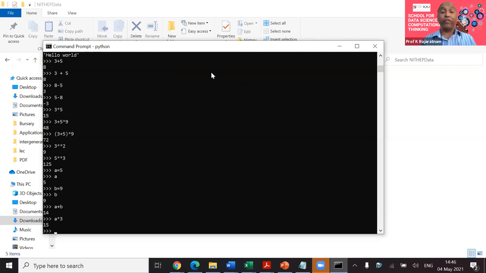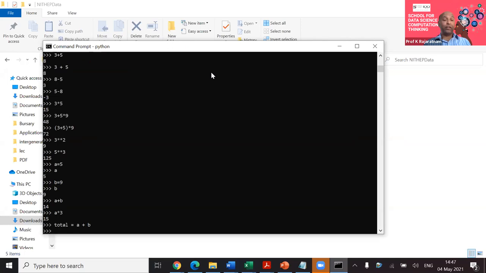Now I can create more of these variables. I'm going to say total is equal to A plus B, right? I said A was equal to 5, B is equal to 9, so total must be equal to 14, right? Now, when I write total equals A plus B, it doesn't give me an answer because I'm giving it an instruction. I'm telling Python that total is equal to something. But if I write total by itself, now I'm asking Python to tell me what total is equal to, and it replies back with 14, right?